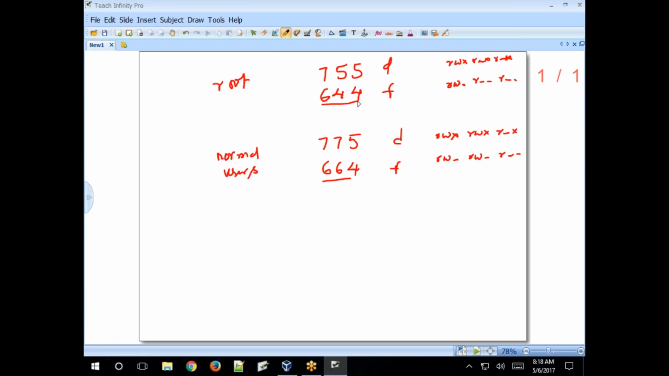So after installation, if you log in with the root account and create any directory or any file, by default the same permissions will be applied. For directory 755, for file 644. Clear? For a normal user account, 775 and 664. Clear? So remember this. Okay? Got it?